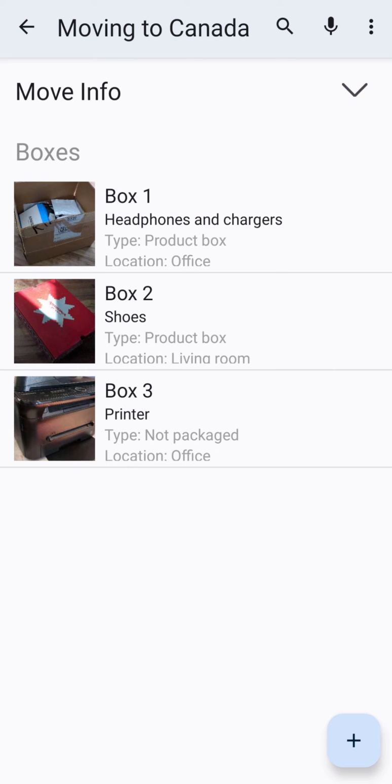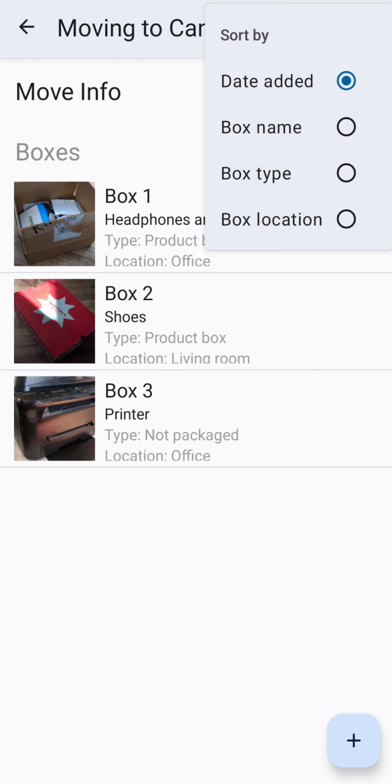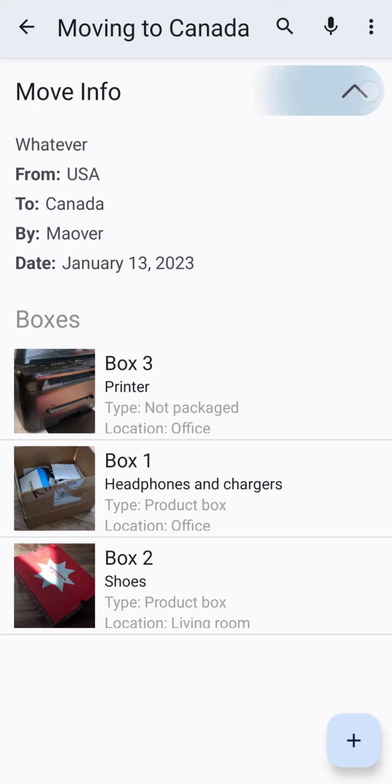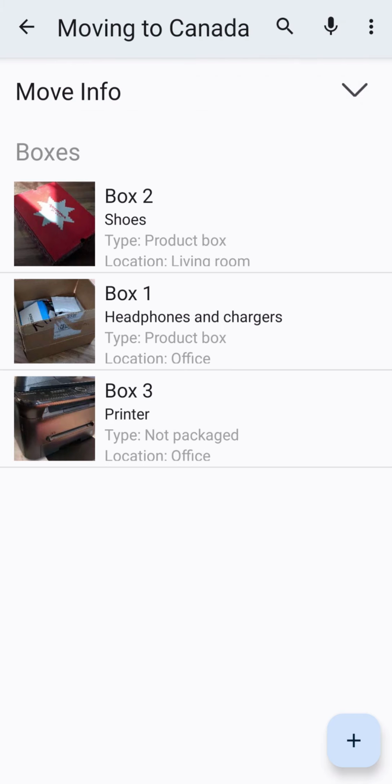In this screen, you can do various things, like, for example, you can sort by different things. Date added is basically the default. You can sort by box name. Now, since I'm using the default box names, that's not going to do any different because date added and box name are same sequence. You can sort by box type. So that will put the boxes of the same type together. You can also sort by location, and that is going to put all the items in the locations together. So my two boxes in the office are together at this point.